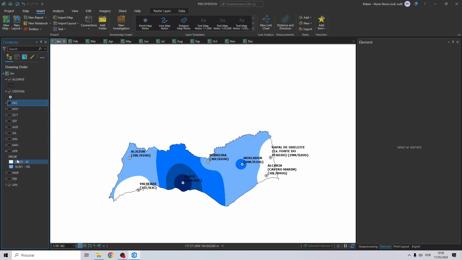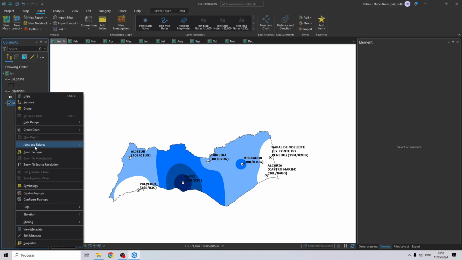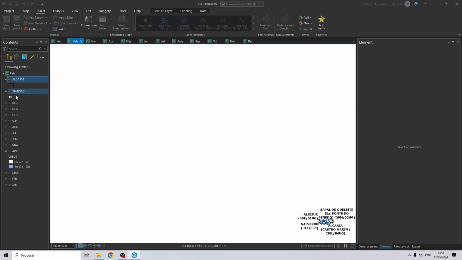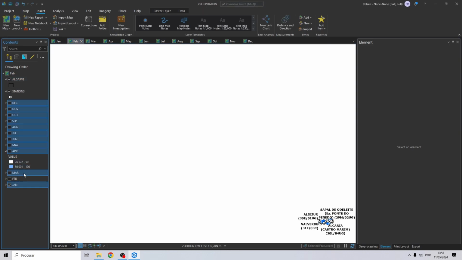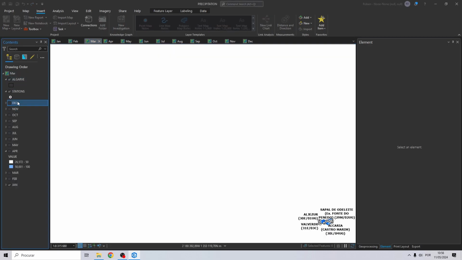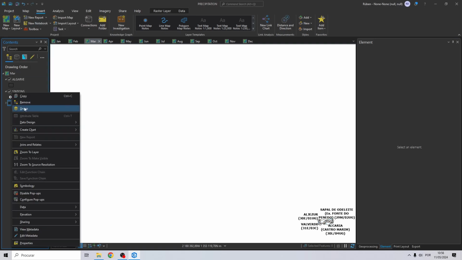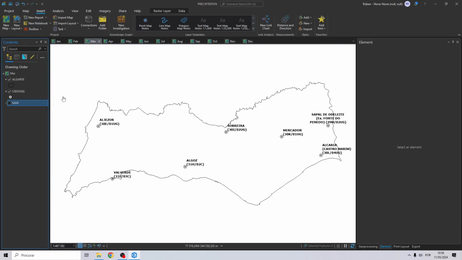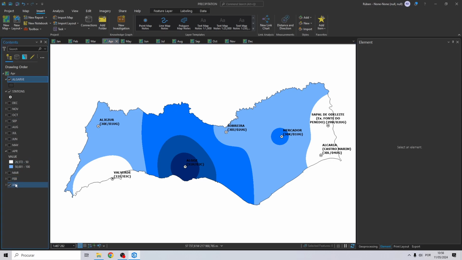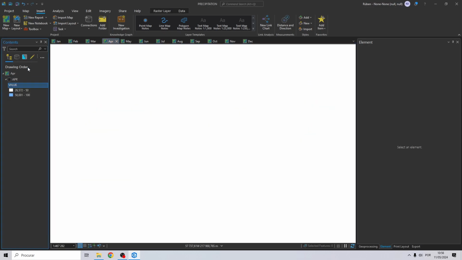Now the next thing we are going to do is just select all the layers that we don't need. So in this example, for January, we just need the January layer and then delete all of the rest. For example, in March, we just stay with March, the stations and the Algarve layer. In April, we just need the April, the Algarve layer and the stations as well.